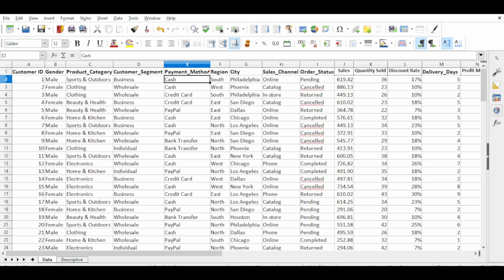In today's video, we're going to look at how to use the Data Analysis ToolPak from Microsoft Excel to perform various statistical analyses that we have learned in the past.